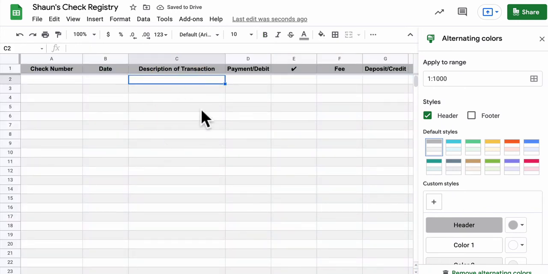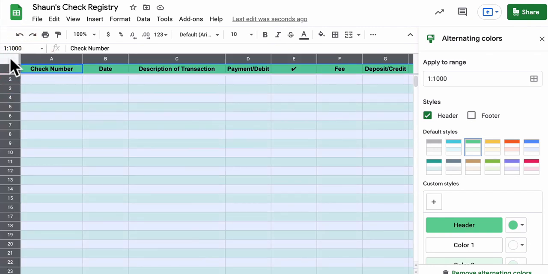It changed the shading. Now if I pick different colors, you'll see that that alternating pattern will change. Pick a color that you think is easy to read. I like this color right here. And I can customize it by messing around with the colors down here. So just do that. Click on this little box right here.